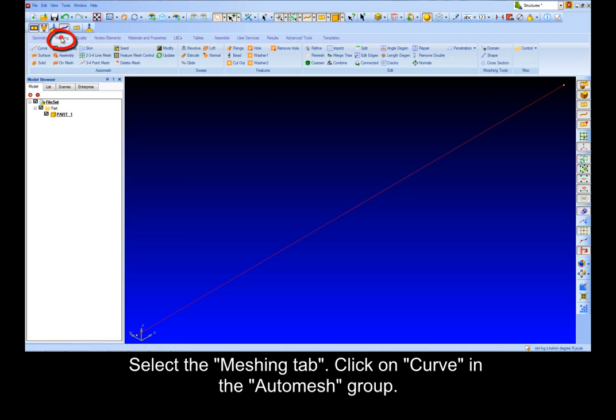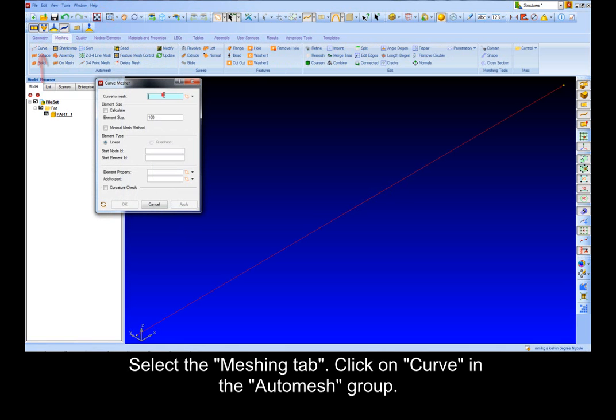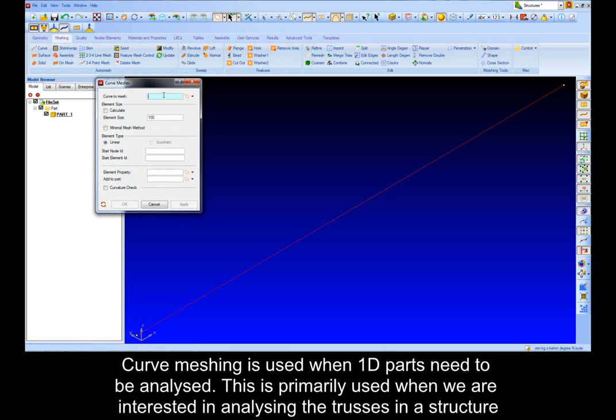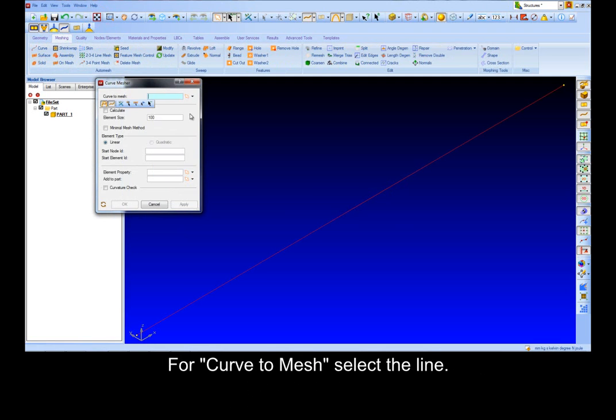Select the Meshing tab. Click on Curve in the Auto Mesh group. Curve meshing is used when 1D parts need to be analyzed. This is primarily used when we are interested in analyzing the trusses in a structure.